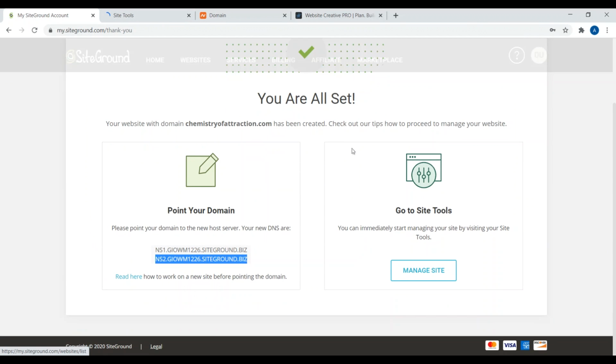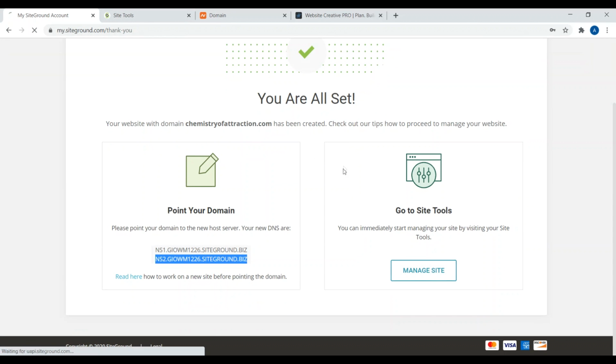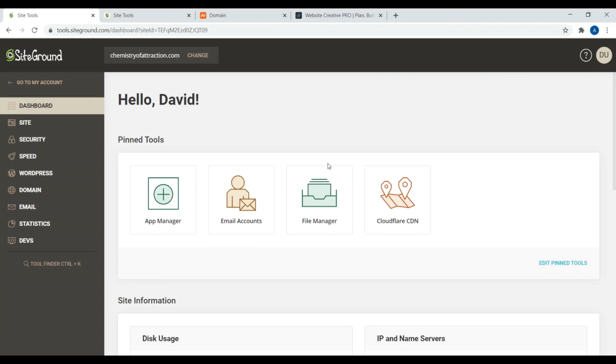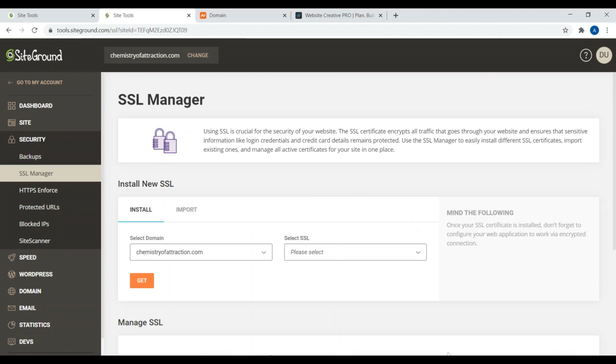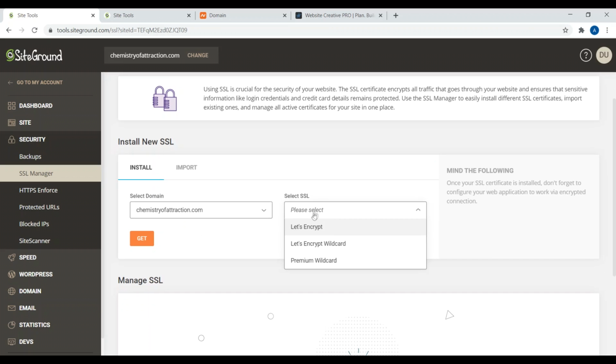You can also do that by managing right here, clicking on Manage Site. If you click on this button, it's going to load up SiteGround's custom panel for the backend of your website. So you'd want to go here to Security and then go to SSL Manager. Both of these things link to the same spot. Just select the domain name that you want to add an SSL for, click on Let's Encrypt, and go ahead and click on Get.